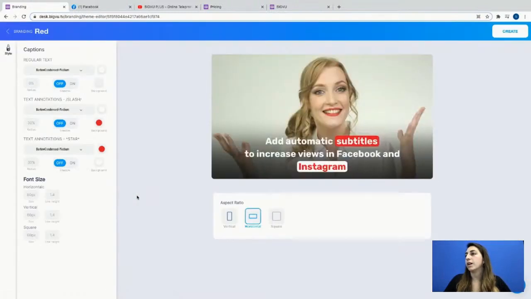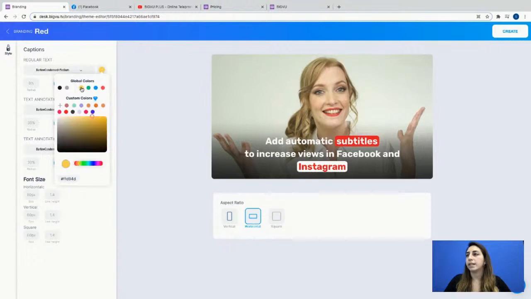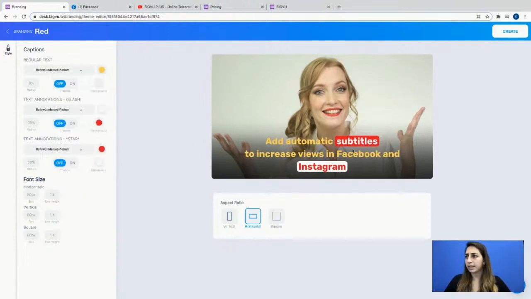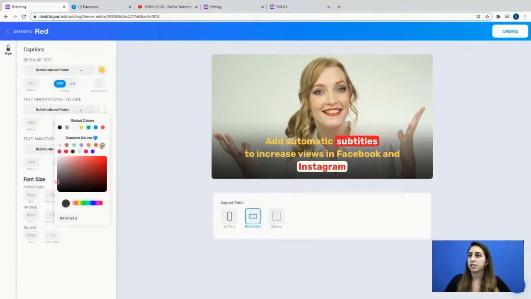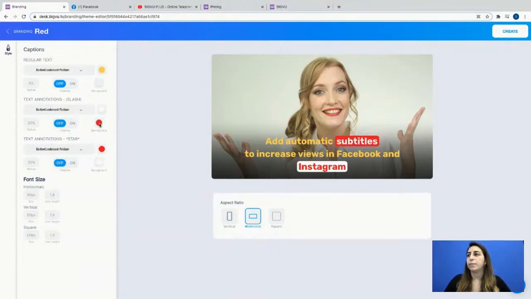Let's get here. As you can see, I can manage my text color, the color of the text with the slashes, for example, this one, and even the background and the starred words that I've marked. So if you have the starter and the plus, or if you have the plus plan, you can do that as well.